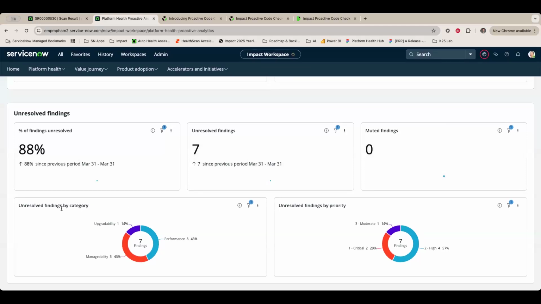So let's, again, look at the breakdown by category. You can see that split of the 7 findings by category, and then also priority. I've actually got 2 critical findings that are currently unresolved. If I am a platform owner or admin, I'm interested in learning more about these 2 findings.